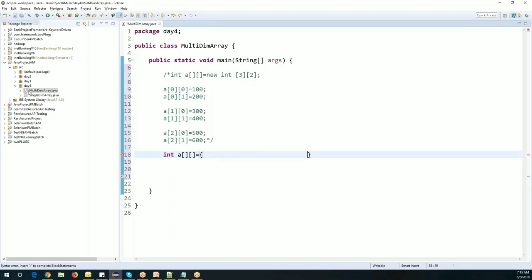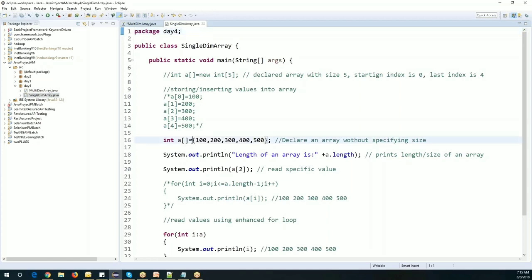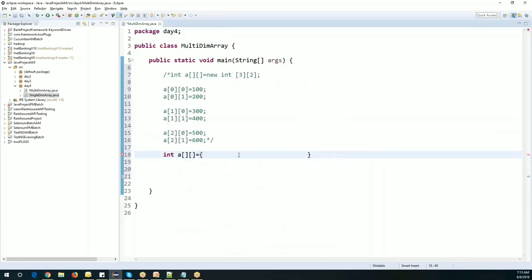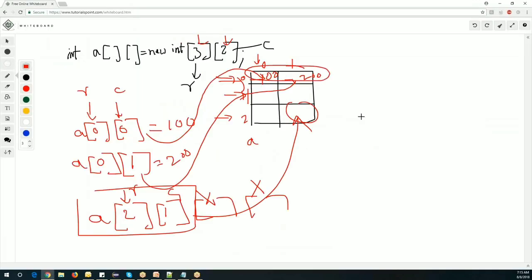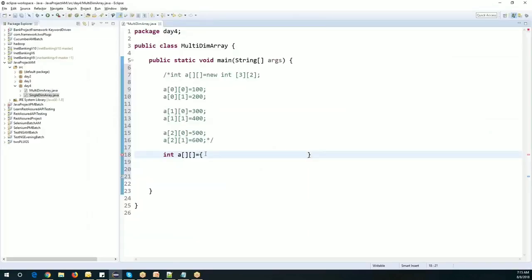In a single dimensional array, we have only one row; we just add all the values separated by commas. But here we have rows and columns, right? So first we need to insert the first row, 100 and 200. In the curly braces, one more time, say 100 and 200. This is the first row, 100 and 200, because we have two columns. That's the reason we have two values.